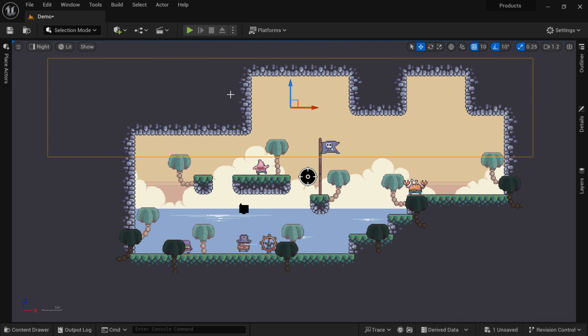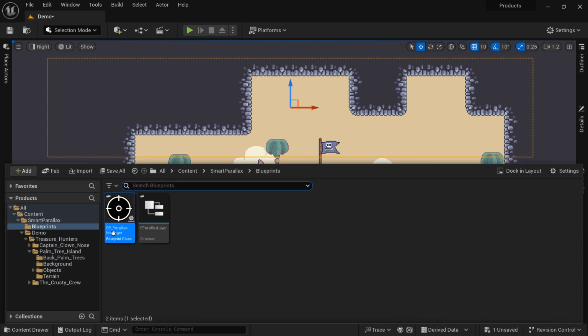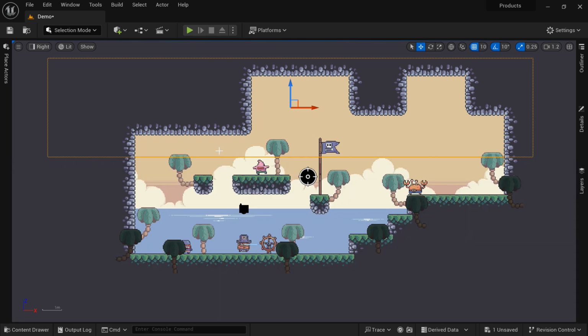This is sort of a quick tutorial for the Smart Parallax Effect system. This system allows you to create parallax effects for 2D games as easily as possible. So the first thing you need to know is that this is a single actor system. All you need is to include this actor called the Parallax Manager into your level.